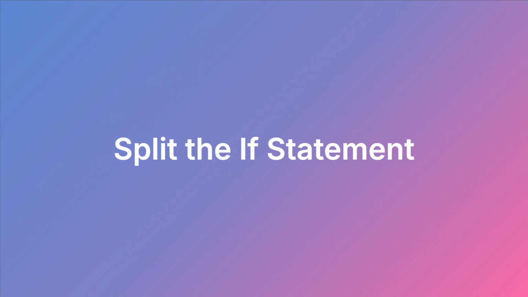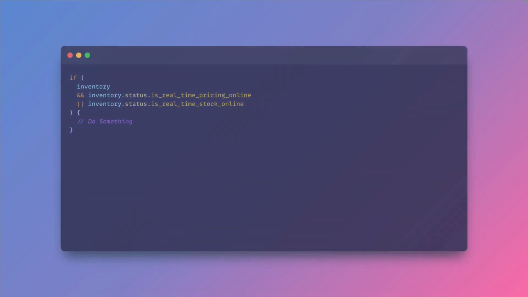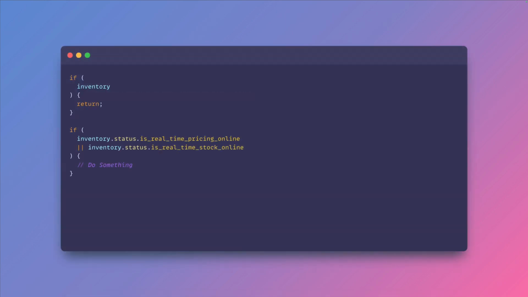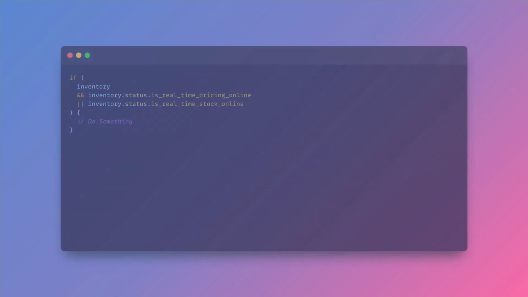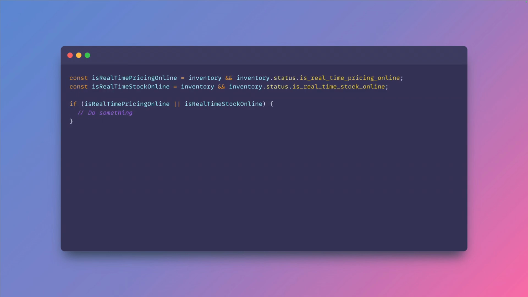So what's better than one if statement? Two if statements. Splitting the if statements is an easy way not to do this. So this becomes this. You can also use variables to simplify it. So this becomes this. Everybody loves descriptive variable names.